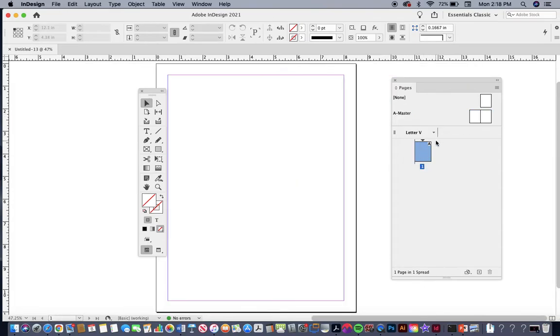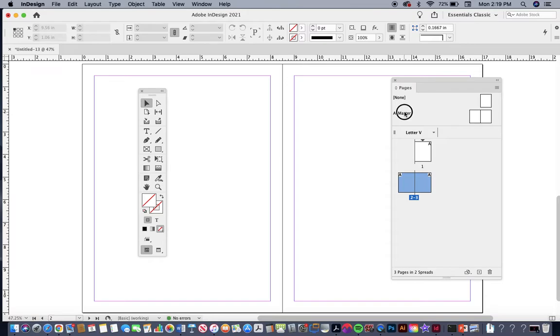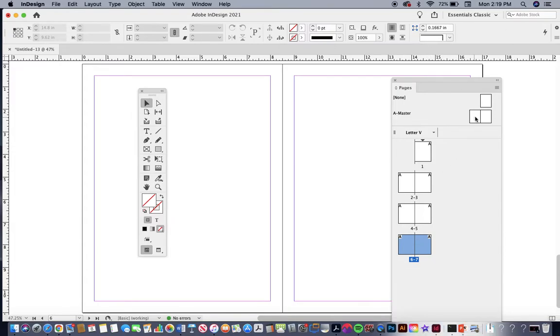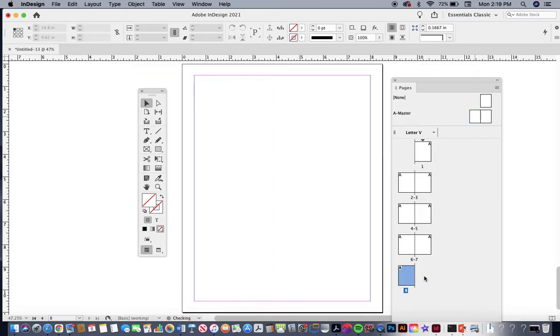And if we want to use this, as I said, this is to make books and brochures, we simply drag our master page down and it creates spreads for us. We're making this into an 8-pager, so I'm just going to drag a single one down for 8. So page 1 is the front cover, page 8 is the back cover.